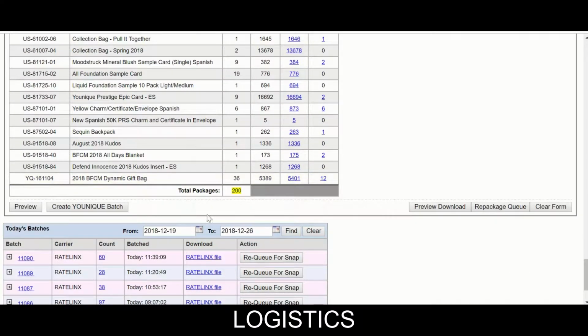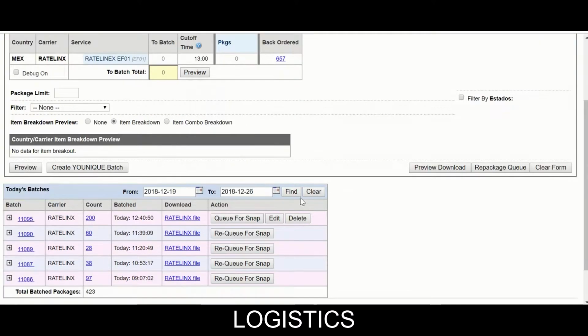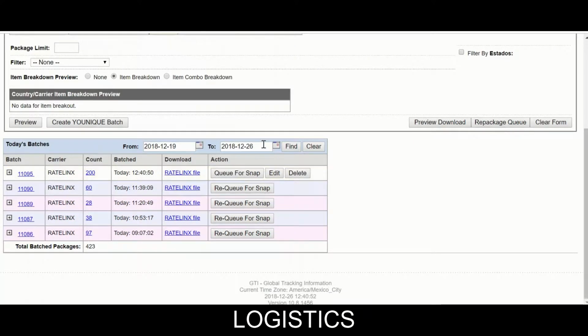So I'm going to scroll all the way down here and hit Create Unique Batch. Once the batch is created, it will show up right here on this table at the bottom of the screen, and it will say Queue for Snap, Edit, or Delete. And if you are good to push it into the Mexico Snap, then you will just hit Queue for Snap, and it will send those 200 packages into Mexico.